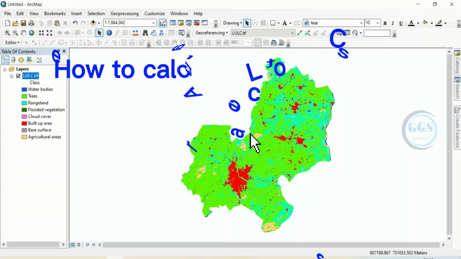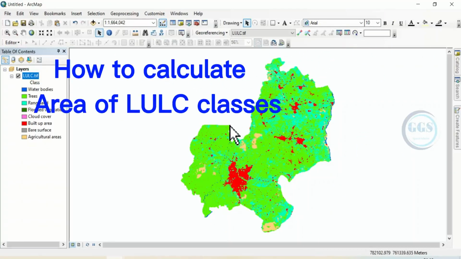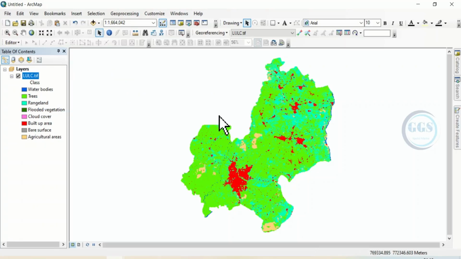In this video, I want to show you how to calculate the area coverage of land use land cover classes. After you have done your land use land cover classifications and you want to determine the area coverage of each of the classes, how do you do it? Basically, there are two methods of calculating it, and in this video I'm going to show you step by step how to do it in the two methods.